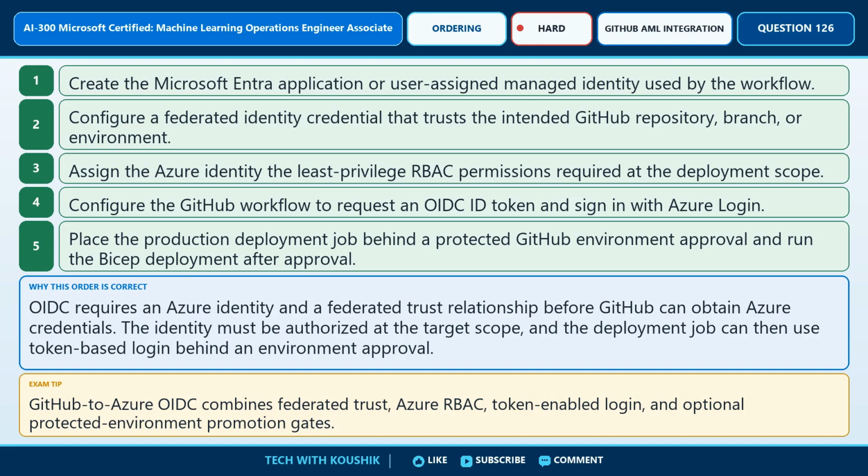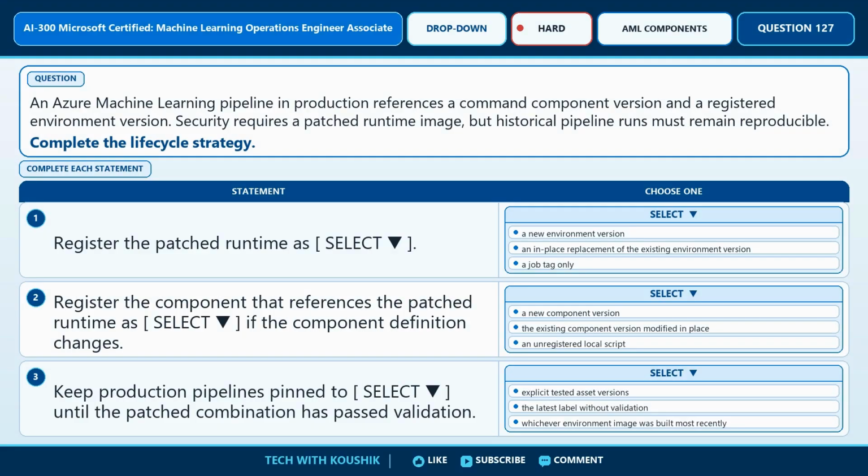environment approval. A useful examination rule is this. GitHub to Azure OIDC combines federated trust, Azure RBAC, token-enabled login, and optional protected environment promotion gates. Let us examine question number 127. Let us first review the situation.